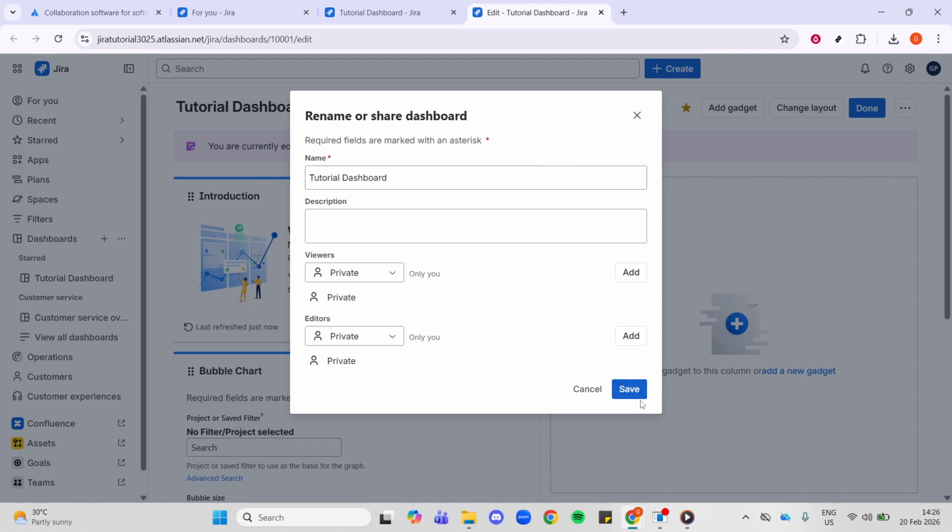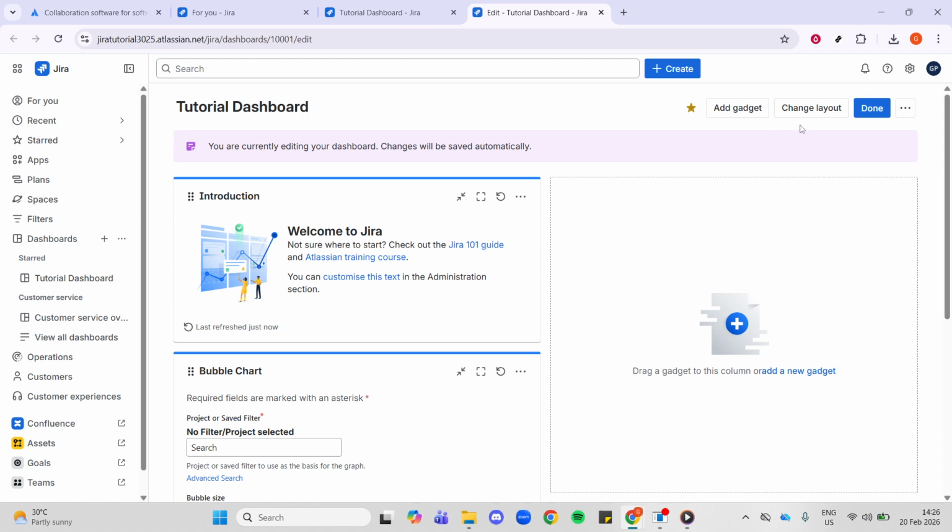When you're finished making all your changes, look for the Done button. Click Done to save your changes for the entire dashboard and exit edit mode. Your updated layout, gadgets, and new name will now be live.